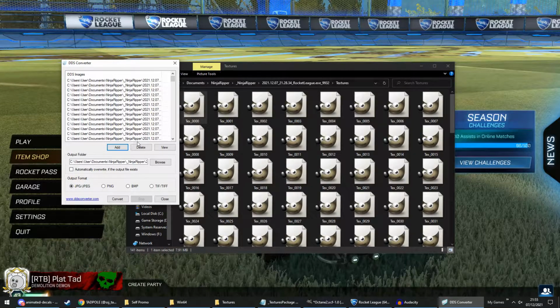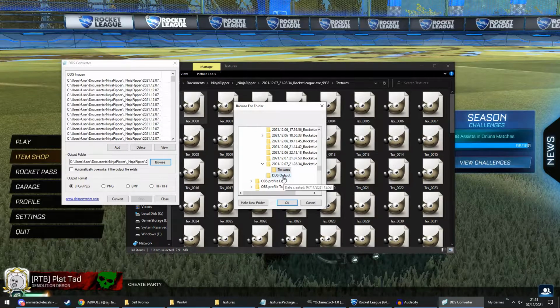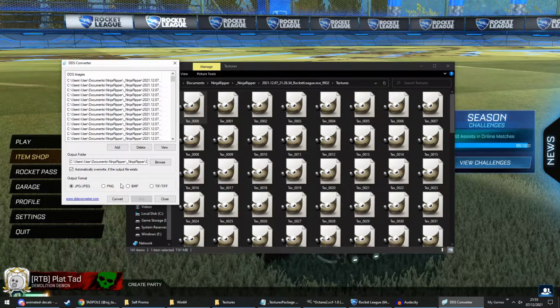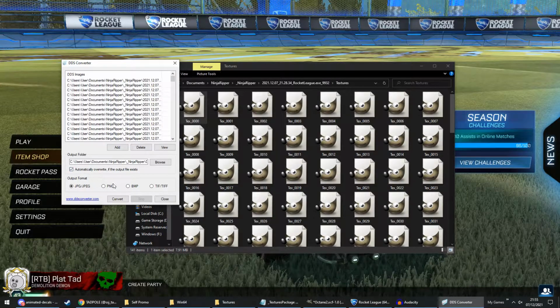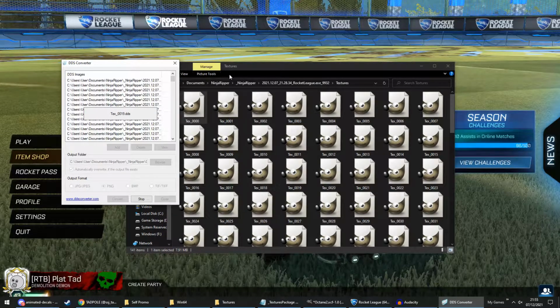Once all the images have been populated, go to browse. I've made a separate folder called DDS output. This is where I put all my converted images, so I click OK. Automatically overwrite. I don't care about anything that's in there. Anything that I need, I just copy or move to a different location. So automatically overwrite and PNG. Convert. OK.